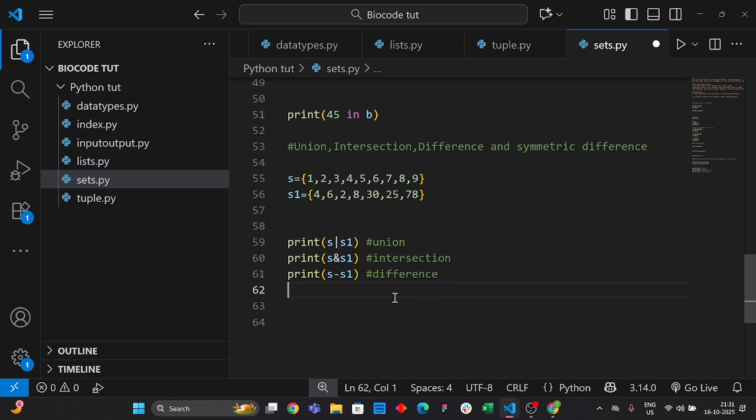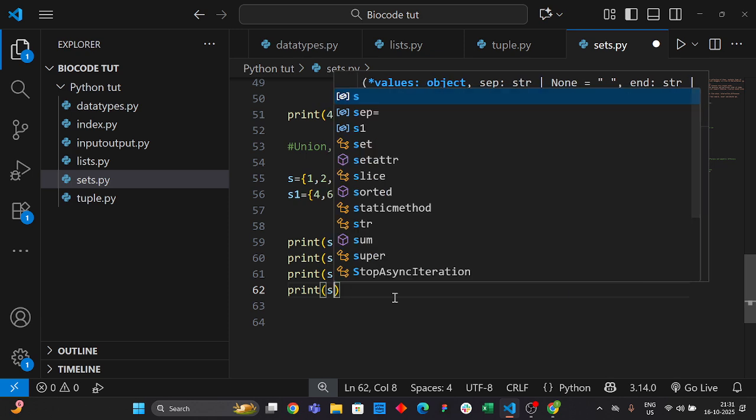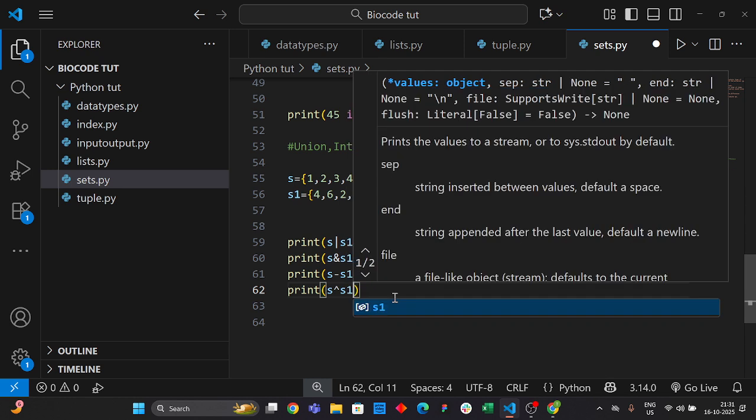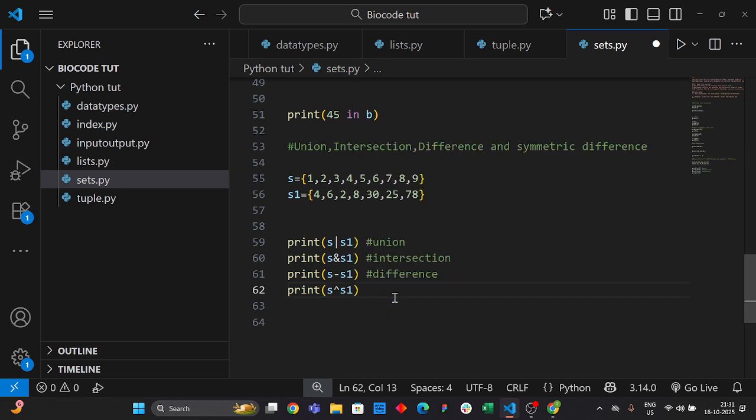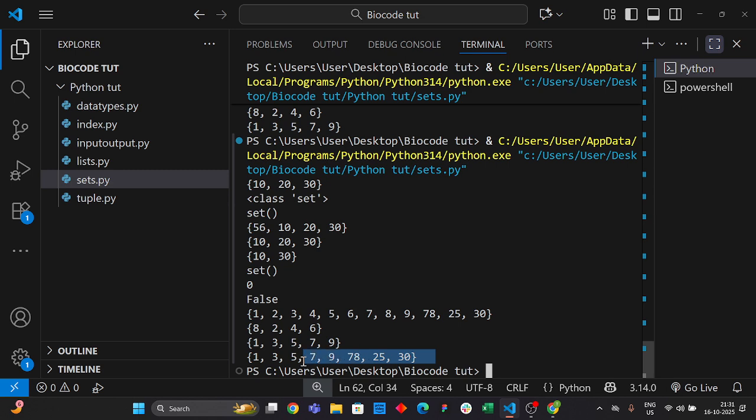And finally, we go for symmetric difference. It returns elements present in either set but not in both. Print symmetric difference. Control S. See, it removes the common items and gives the rest. So this is the symmetric difference.